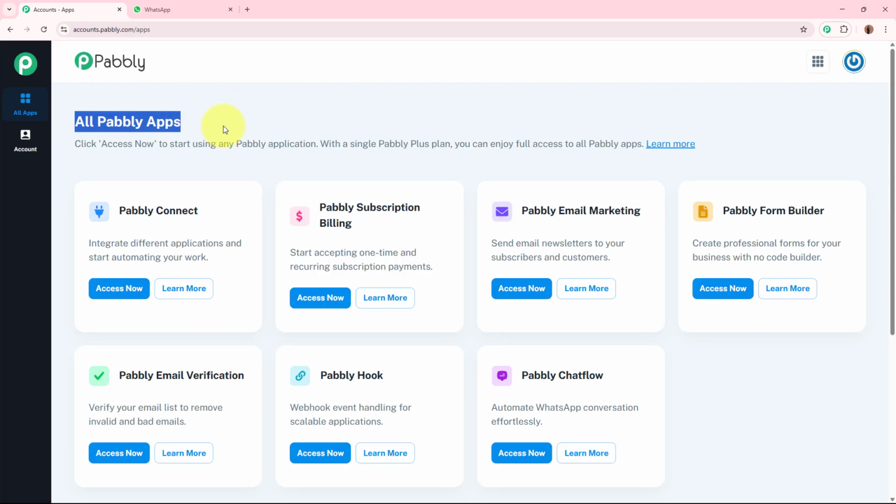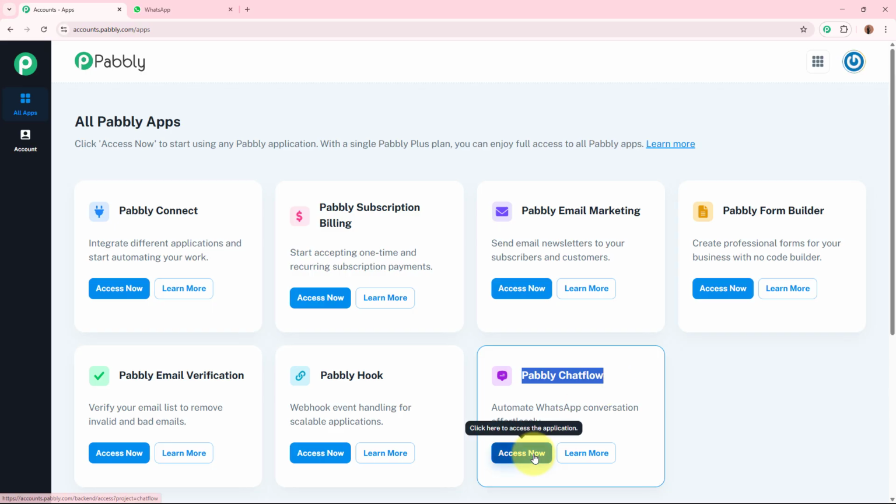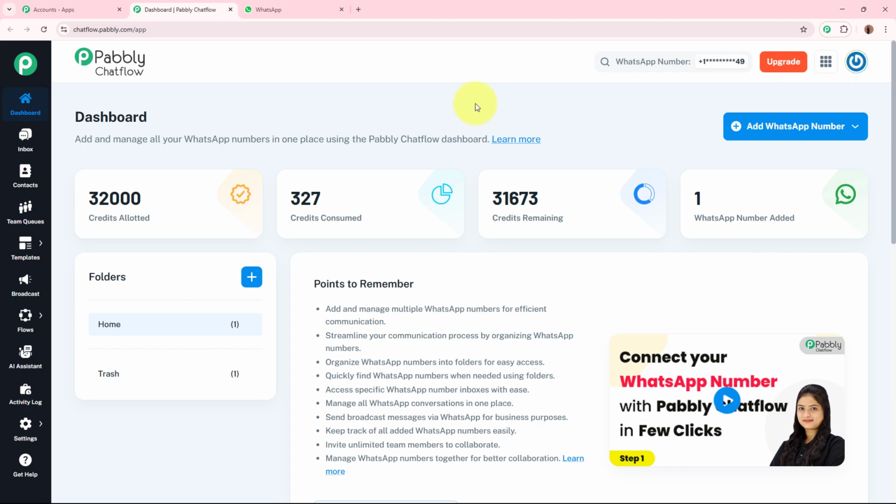Then you can see all the Pabbly apps in front of you, in which you can see all the applications that Pabbly provides, from which we are going to select Pabbly Chatflow by clicking on this Access Now button right here. Then Pabbly Chatflow's dashboard is going to appear in front of you. What is Pabbly Chatflow? It is a tool that helps businesses send WhatsApp messages and manage WhatsApp conversations effortlessly.